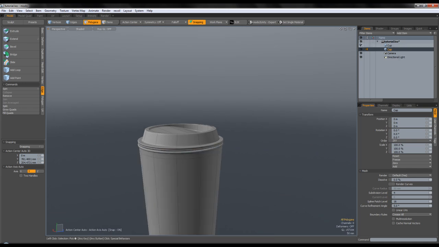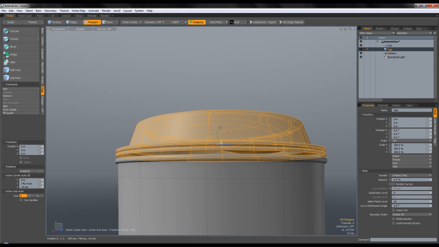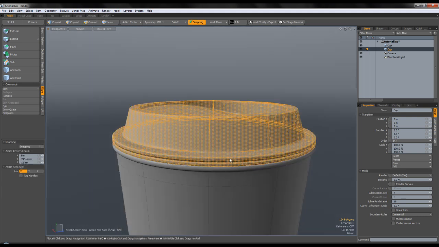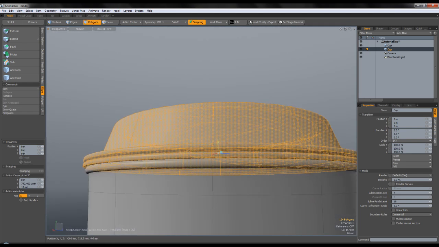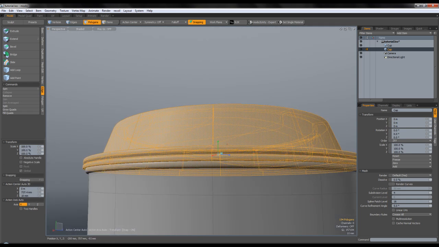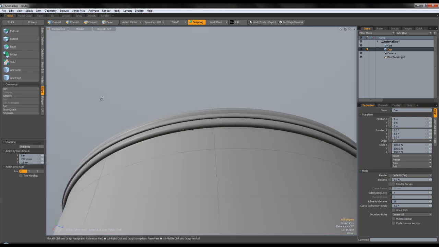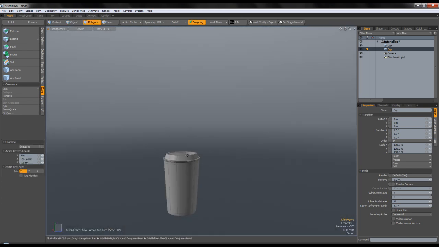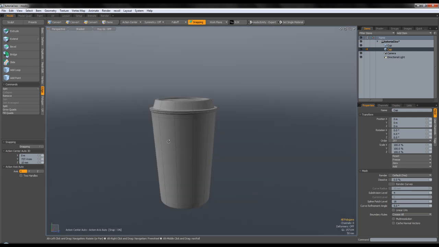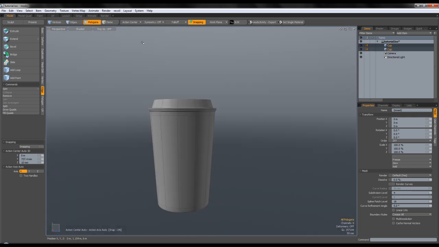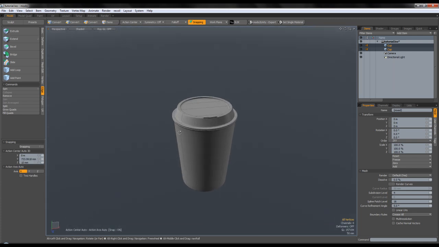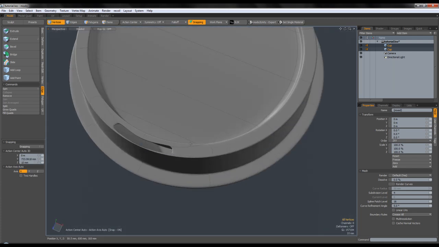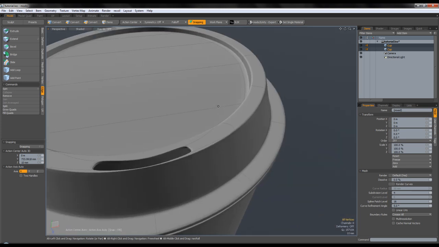And I'm going to unhide my cup. Make sure it fits. It actually needs to be a bit bigger than the cup, so it fits like that. Okay, and the cup looks like it's a bit too big, too tall. I'm gonna shorten it. Okay, now I think it looks much better like this.